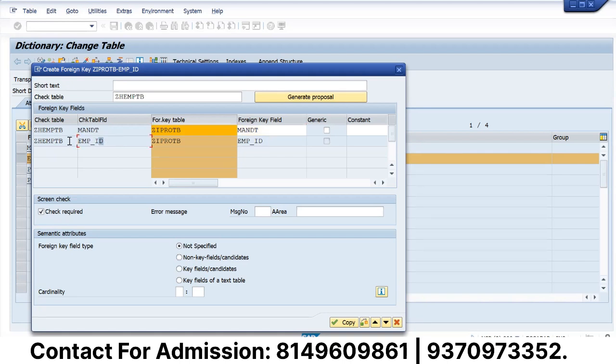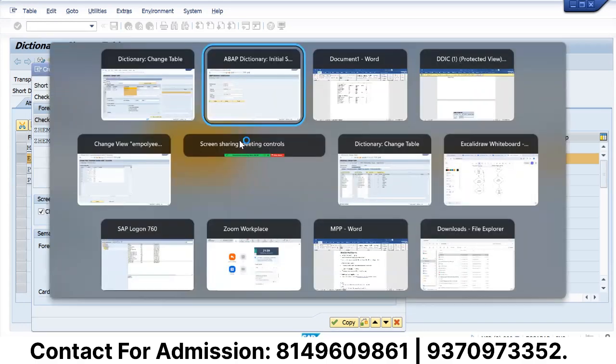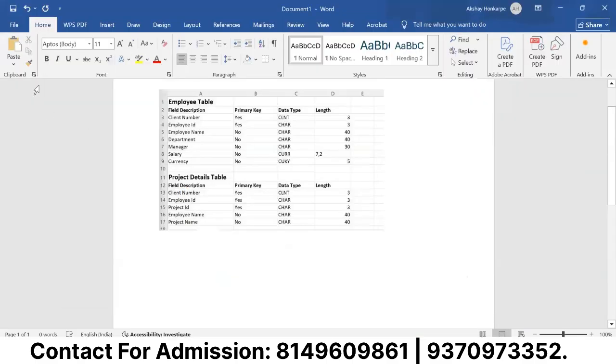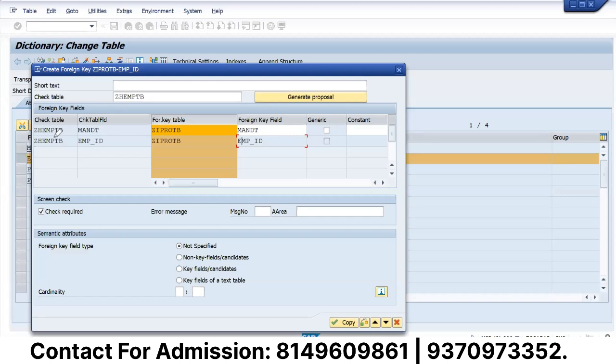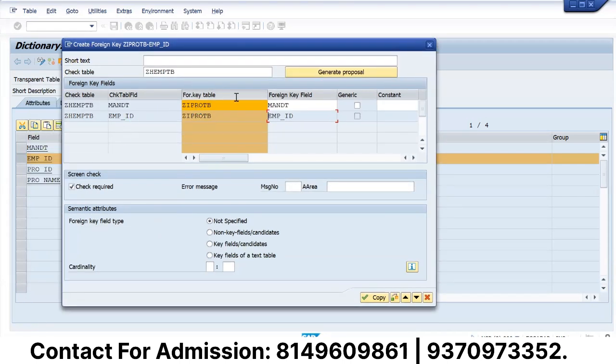we are having the employee ID field common, which we require. Our requirement is that we have to give the relationship between this employee ID field. So as the check table itself gave us the common field we have, you can see employee ID is there, employee ID is there. So here I can build our relationship with our header table, the check table, and our foreign key table. Our item table, the foreign key table, we can call it the item table.